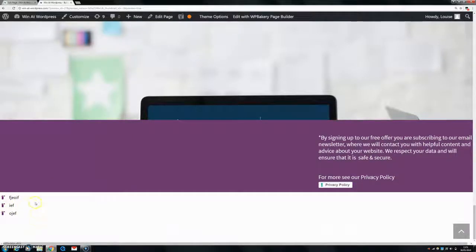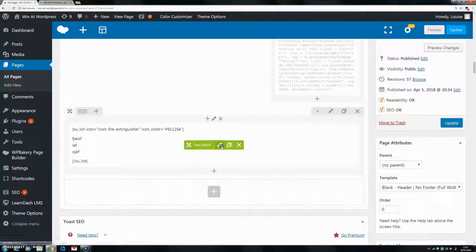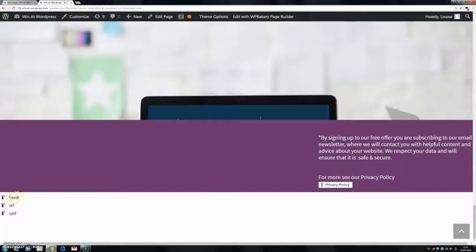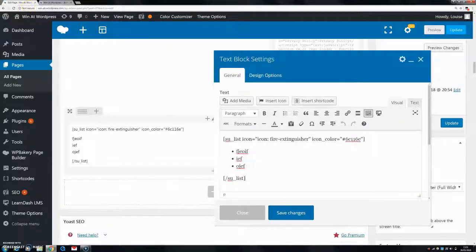So you might be thinking to yourself, well, that's working fine. Why would I need to do it another way? Well, as you can see, the text is in a different color to the icon, which is very handy, because you can't do that the other way. But anyway, let's say I want to make this bigger.